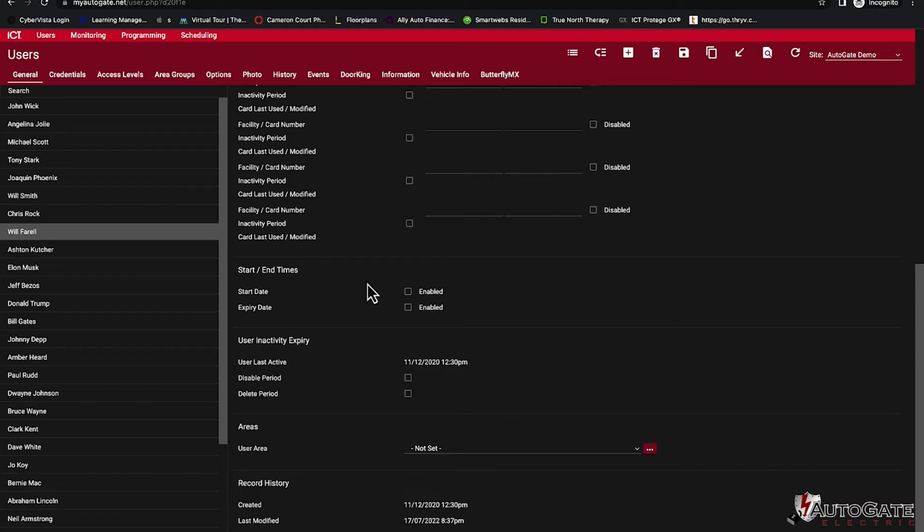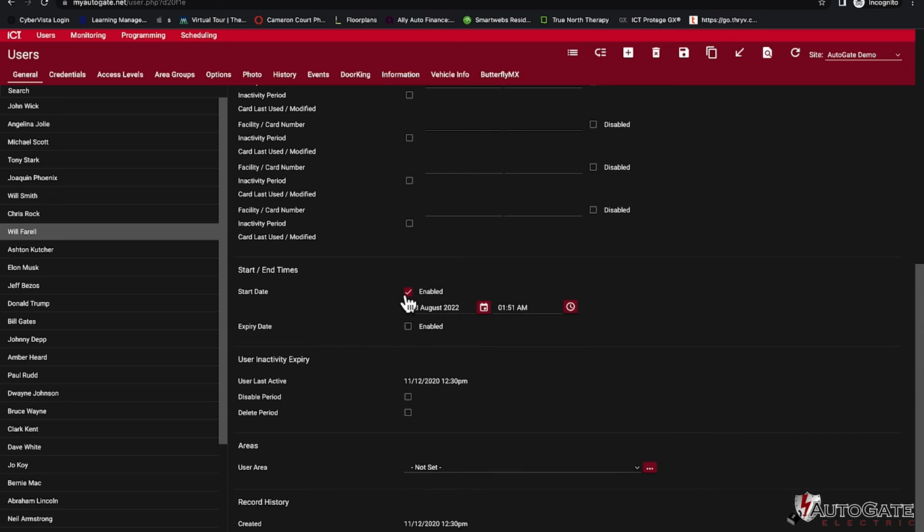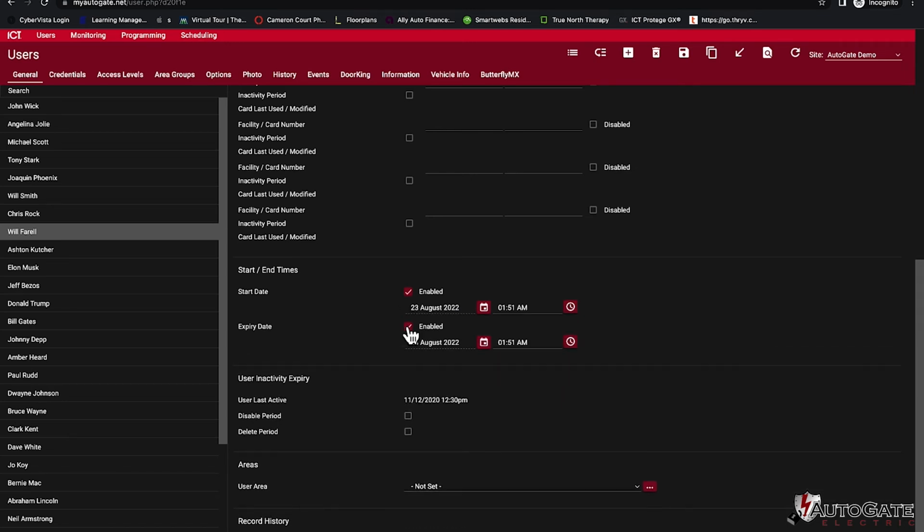Now you can use the calendar widget to set the date and the clock widget to set the time, and the expiry date works the same way. So in order to get the widgets, just click on the enable button here, and you will see that you have the calendar date and the clock date.